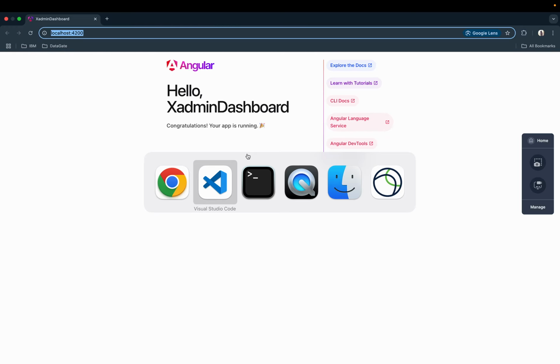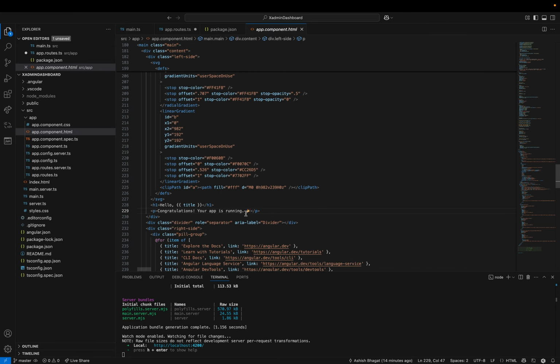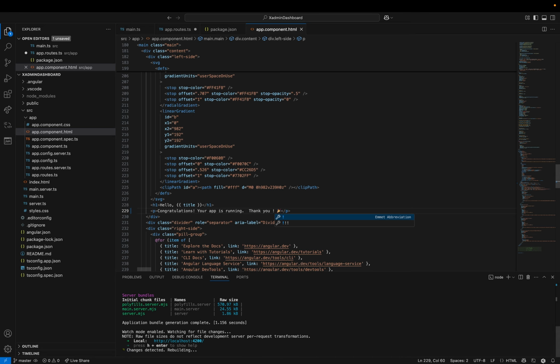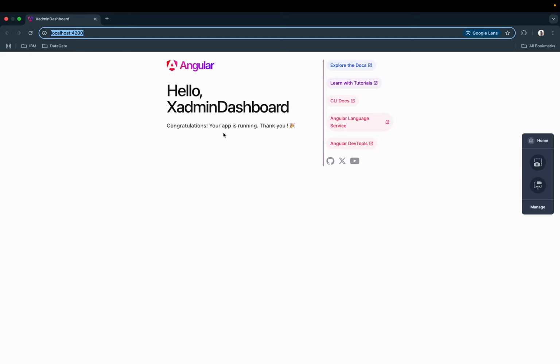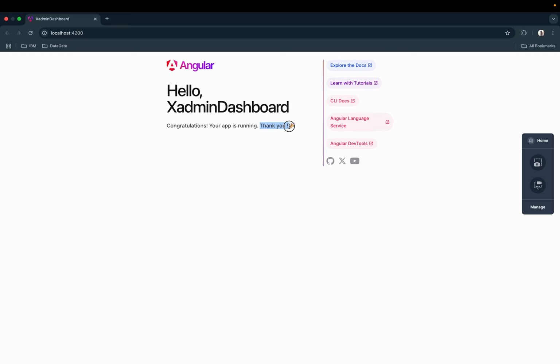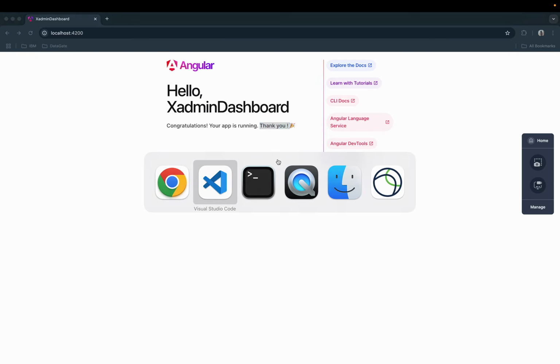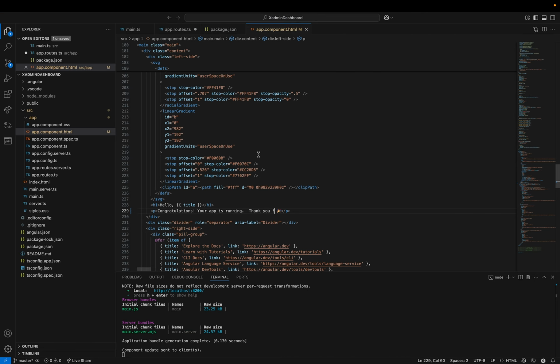Now I want to put something here. Let's say after running I want to add thank you, something like this, and simply save it. When you save it, the application will rebuild, bundle the application, and render this content in your browser. Simply by saving the file, it renders automatically, and you can see thank you has been added. So like this you can start your work in an Angular project.